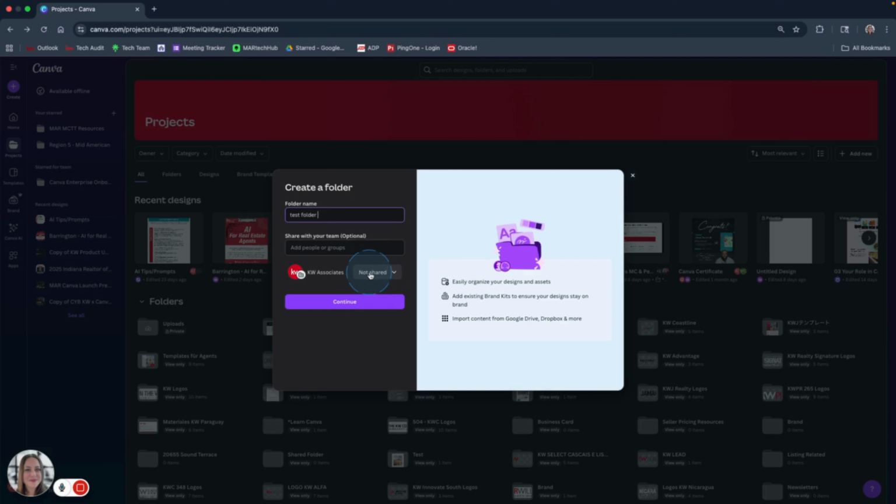If we change this button from not shared to can edit or can view, that means you're opening it up to the entire company. So 100,000-plus agents, 150,000 to 180,000 on any given day, can all have access to that folder. So changing this KW Associates to shared gives access to everybody.